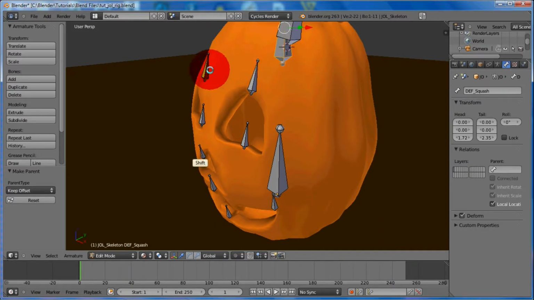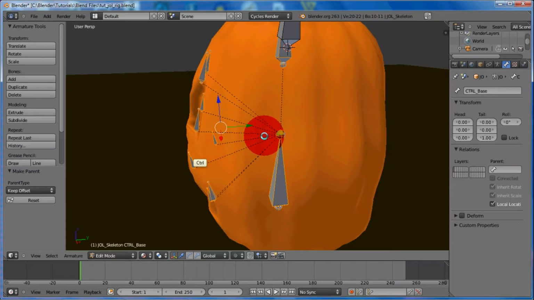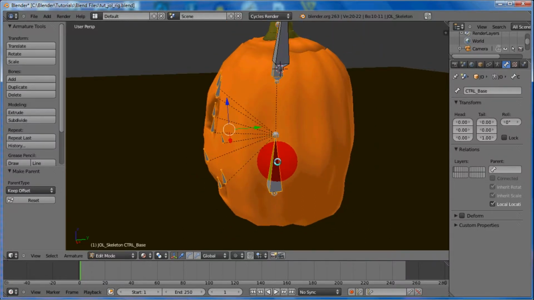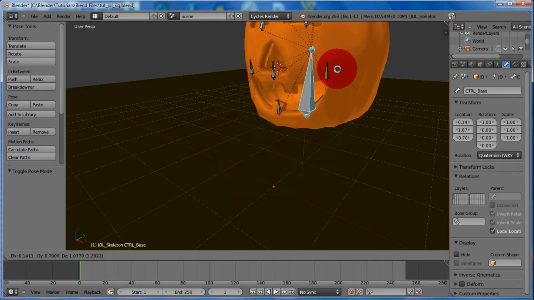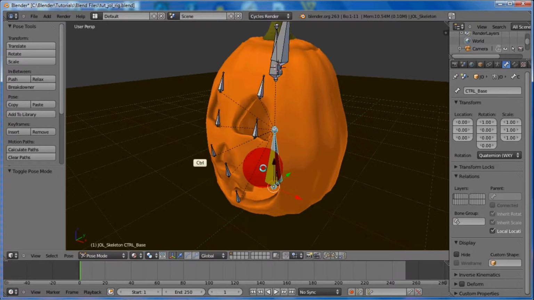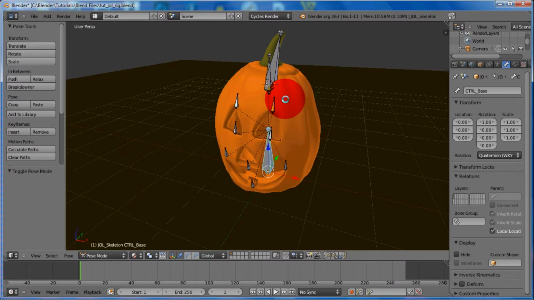And now we can select all the bones except for the base, which we'll save for the last. And then Control P, keep offset. And then all those other bones are now parented to this bone. So now, when we move this one, they all move with it. So, join me in my next segment, as now we're going to use these bones to deform this object.